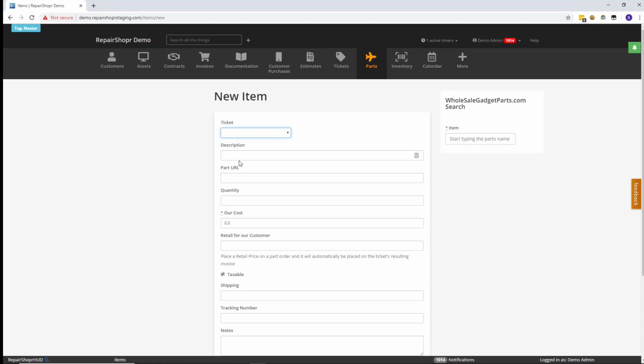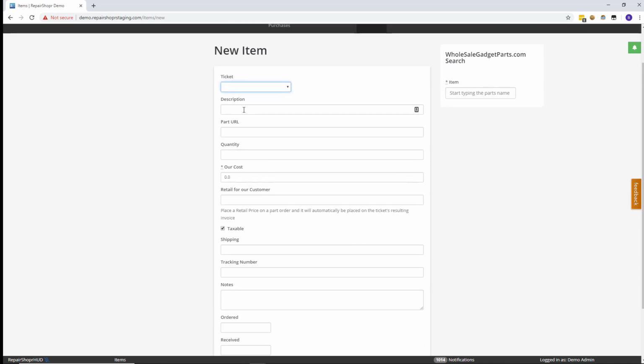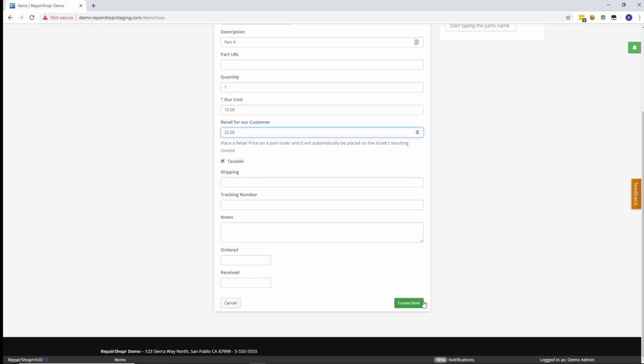and you'll see here all of the typical part order creation stuff. So I'm going to fill it in. And I'm going to hit Create Item.